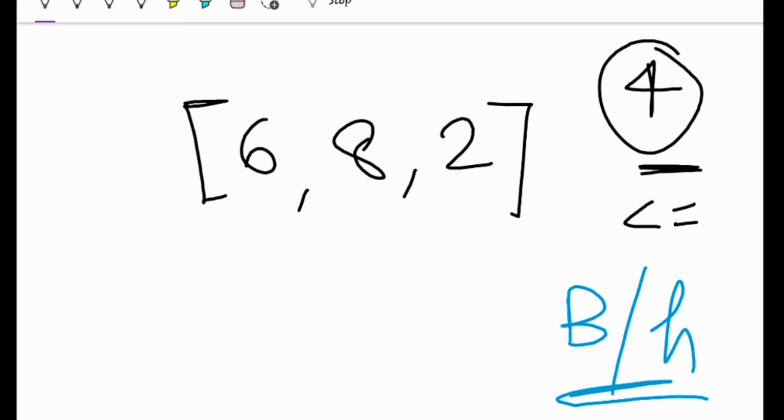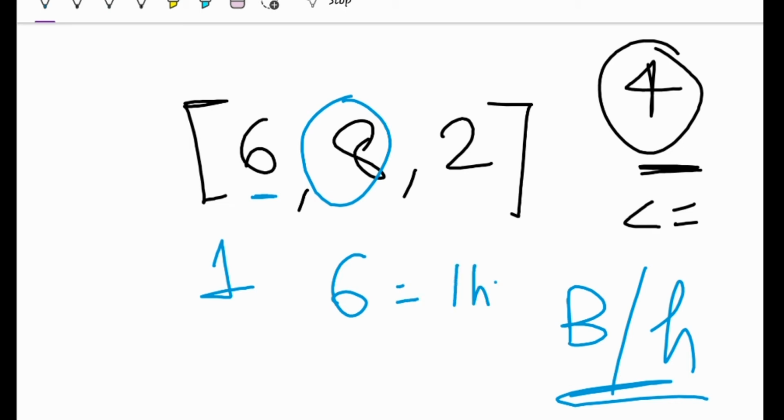So if I allow Koko to eat, for example, 6 bananas per hour, in that case what will happen? Koko can eat all the 6 bananas of this pile and it will take her 1 hour, fine. But when Koko comes to the second pile, we have 8 bananas here. So Koko will eat the first 6 bananas in 1 hour. That's fine. But then we still have 2 bananas remaining. For those 2 bananas, Koko will again take 1 extra hour, 1 complete hour.